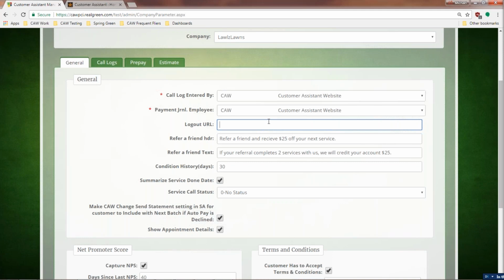Refer a friend header and text. These go on the Refer a Friend page on the customer side of things. The Refer a Friend header is the title of your referral program, as you'll see in the example, refer a friend and receive $25 off your next service. The Refer a Friend text is the description. In this example, if your referral completes 2 services with us, we will credit your account $25.